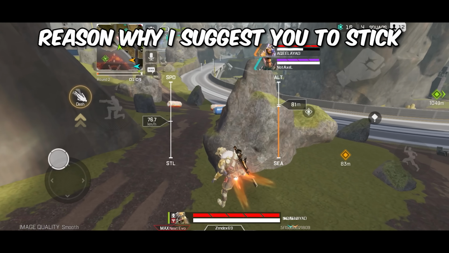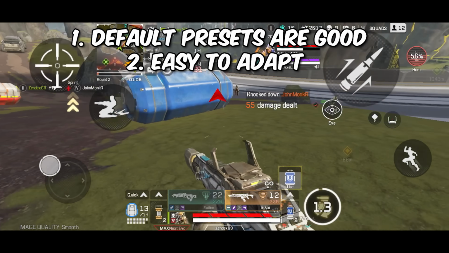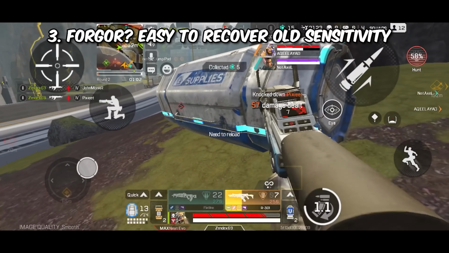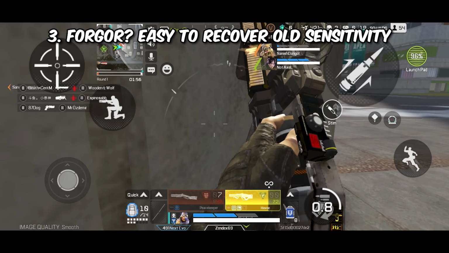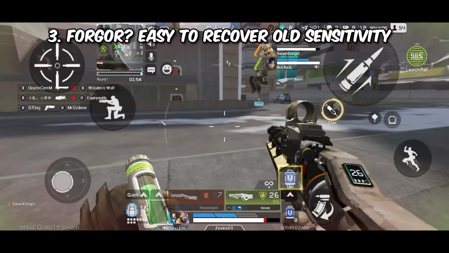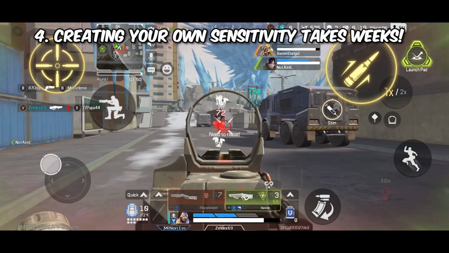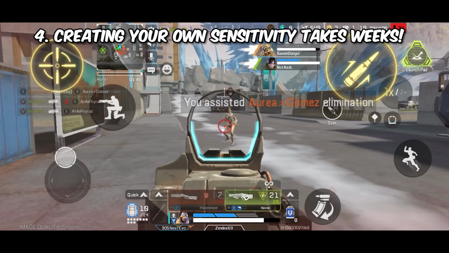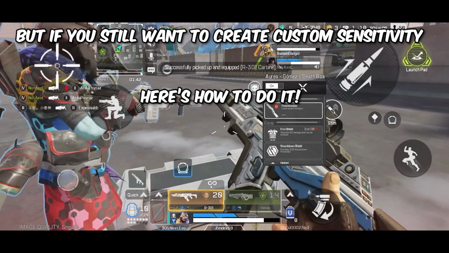The reason why I suggest you to stick with the default preset sensitivities is that they are good. Plus you can easily adapt to that sensitivity. And in case you accidentally reset or lost your sensitivity, it's gonna be hard to remember exactly what it was, but if you use preset ones, with one click you'll get your old sensitivity back. By the way, creating your own sensitivity could take weeks, sometimes months to find that perfect sensitivity that doesn't exist. But if you still want to customize your sensitivity, here's how to do it.